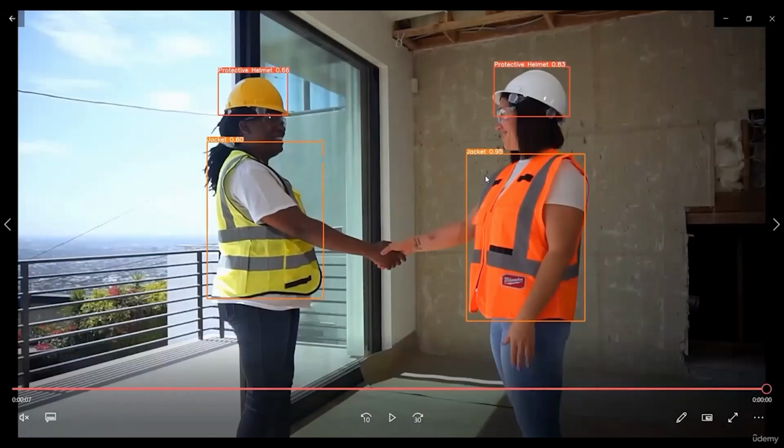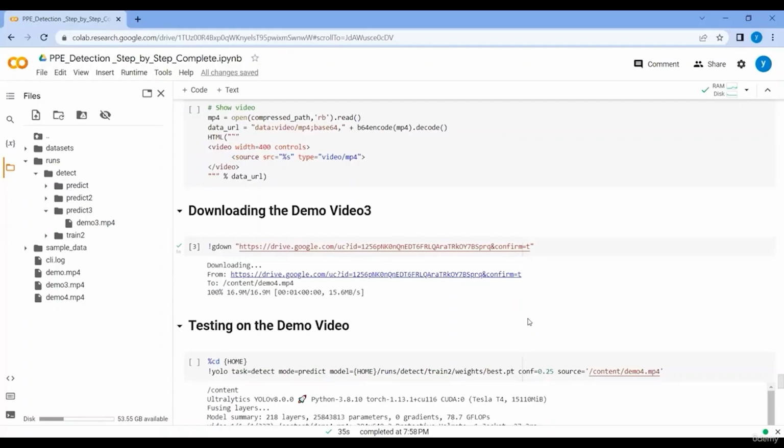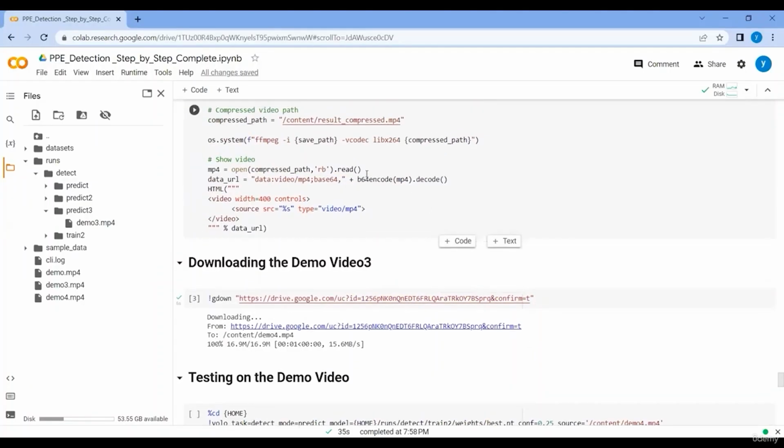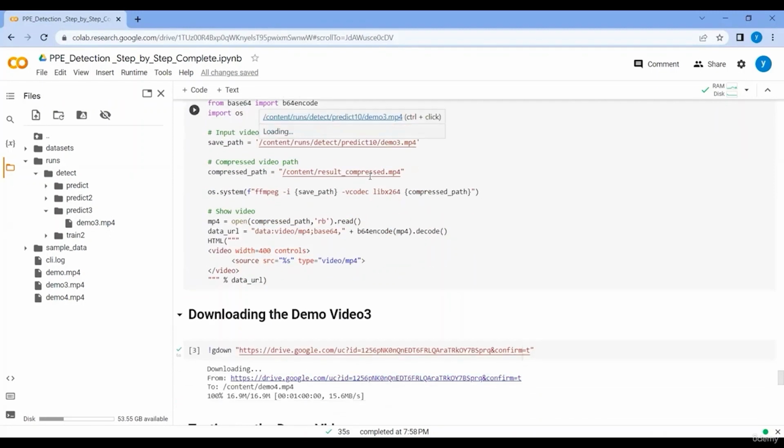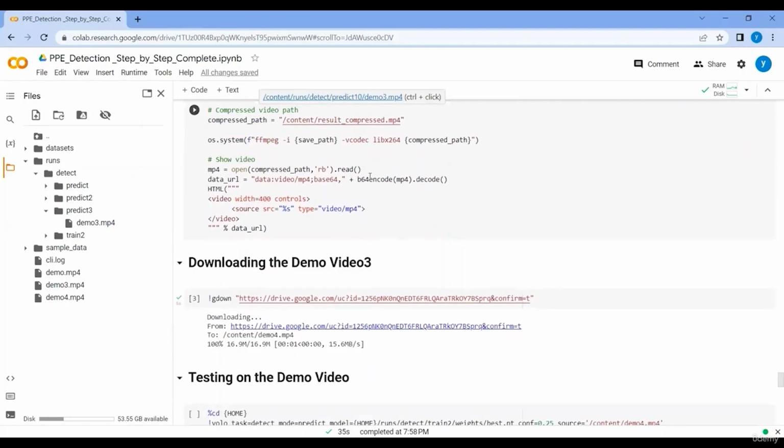Okay, so let's test our model on the demo video 3. I'm actually not displaying the results over here because the file sizes are large, so I will not be able to show these output demo videos. I have already tested it, so I'm not wasting time trying to show the results.